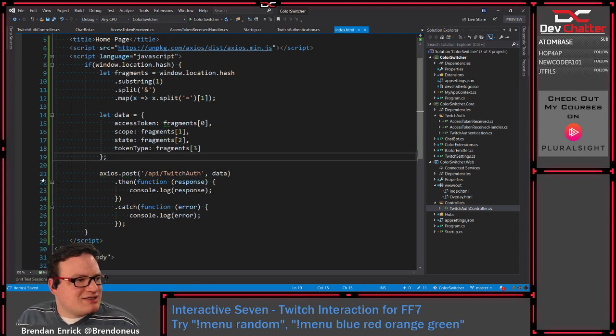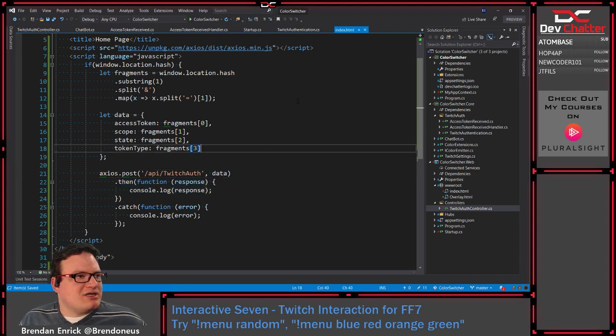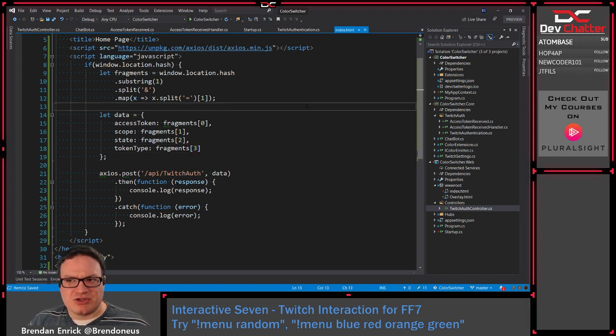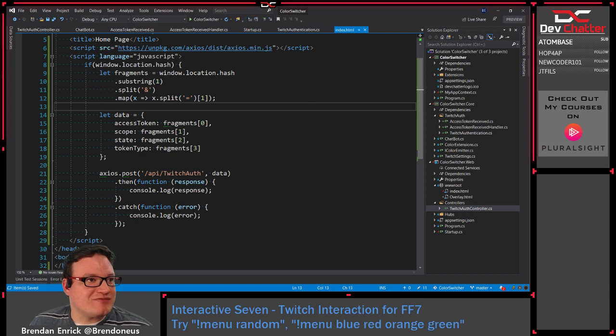So that's going to do an Axios post to that URL, sending up our data, and then that should work. We're going to test out the pages first, just to make sure that we can hit them. Because obviously that would be bad if they failed.